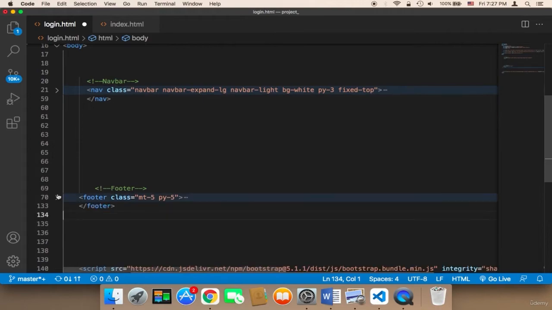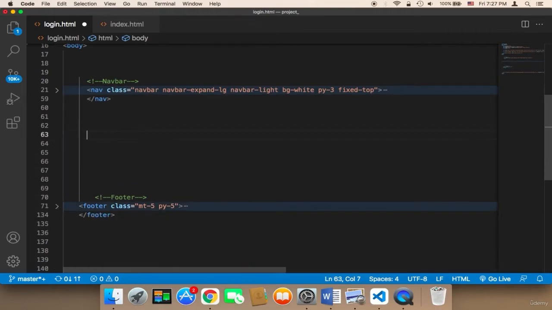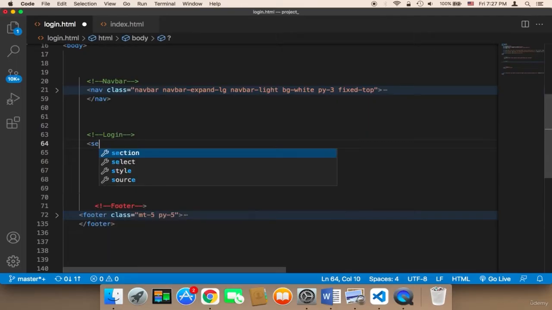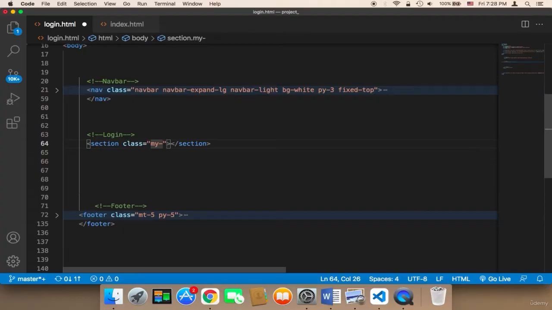Now we need to work on the login form. So in order to work on the login form, I'm going to create a login section. I'm going to say here login, and then here I'm going to create a section. For the section, first of all, I'm going to give it a class. I'm going to give it the margin Y, margin top and bottom 5, and padding Y, padding top and bottom 5.